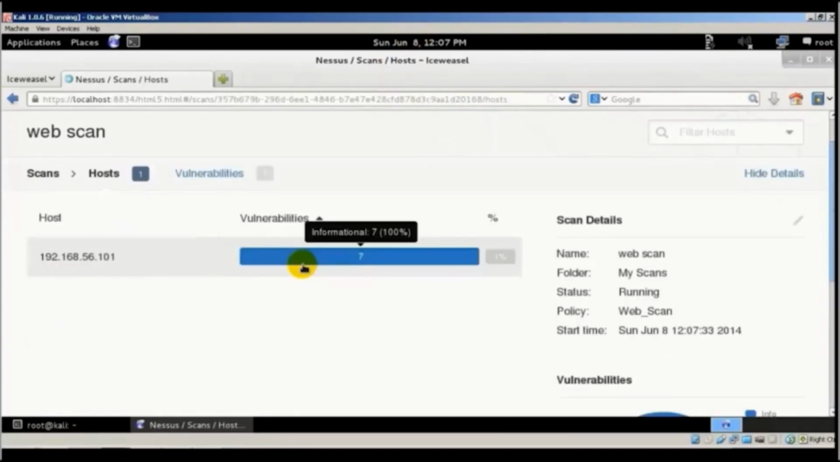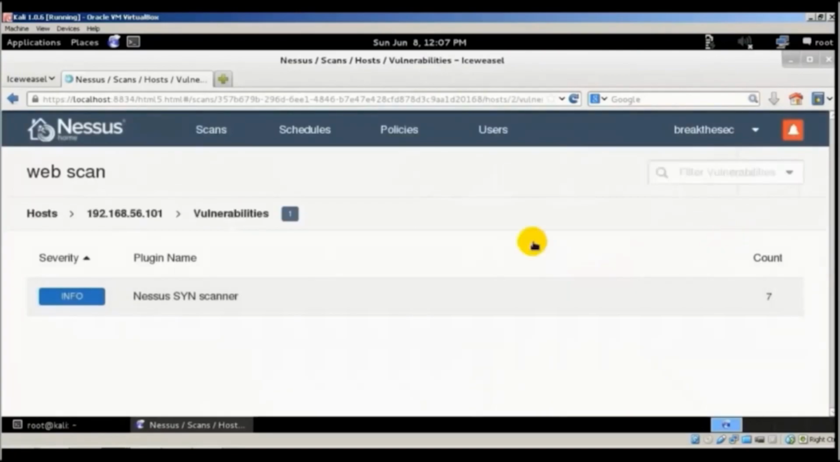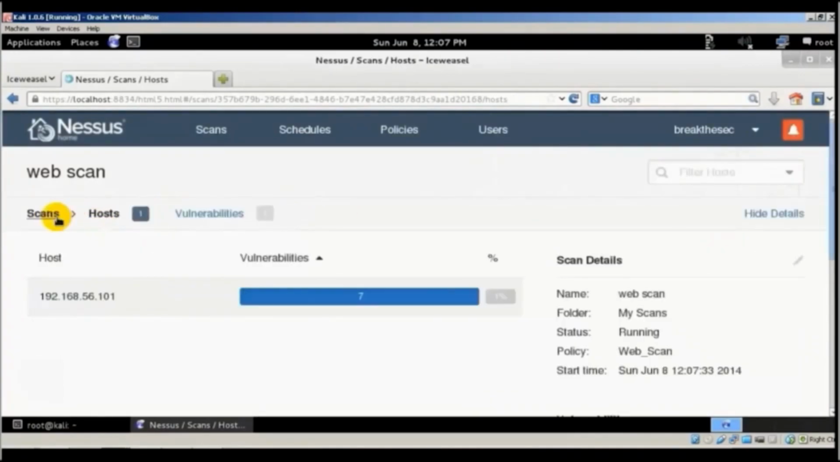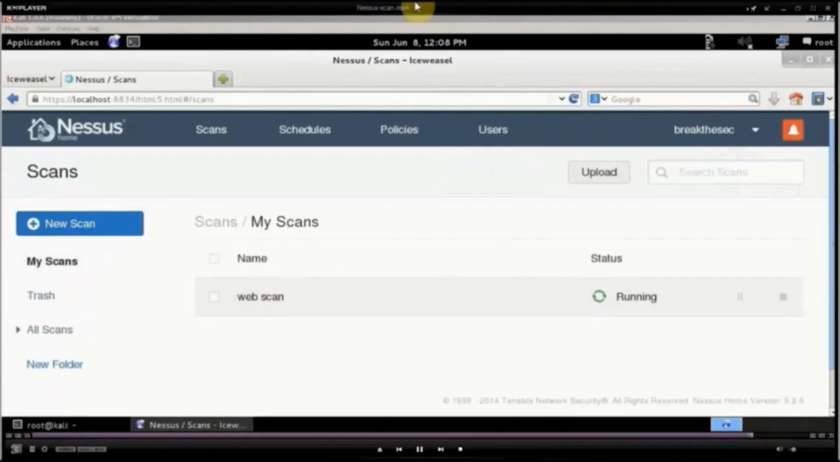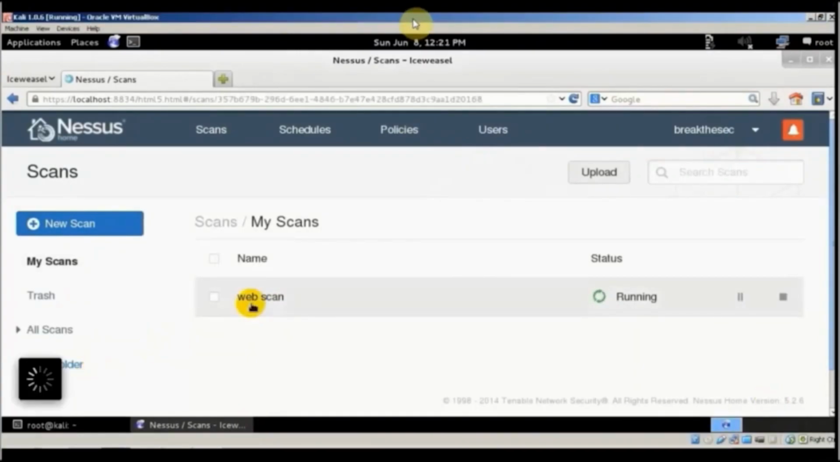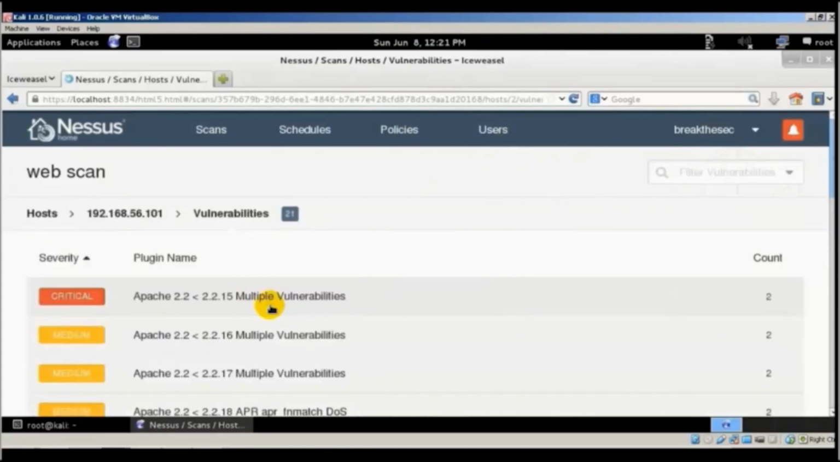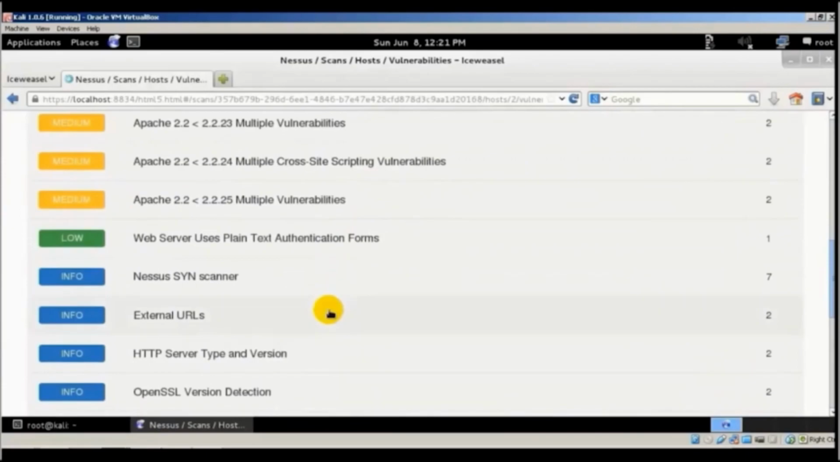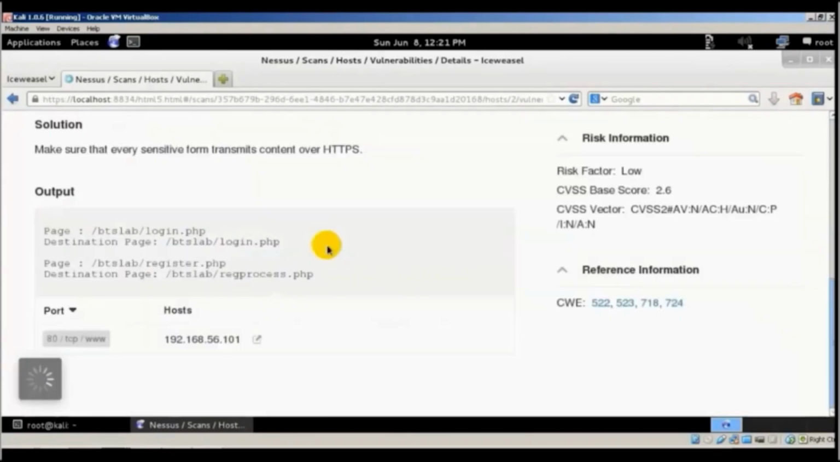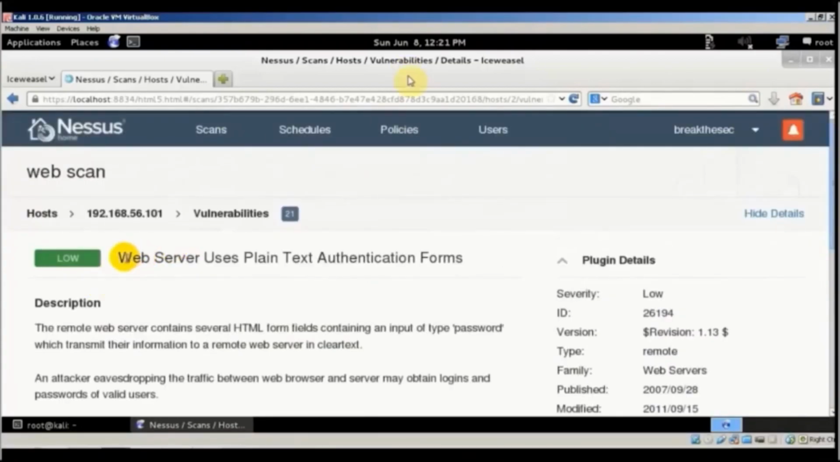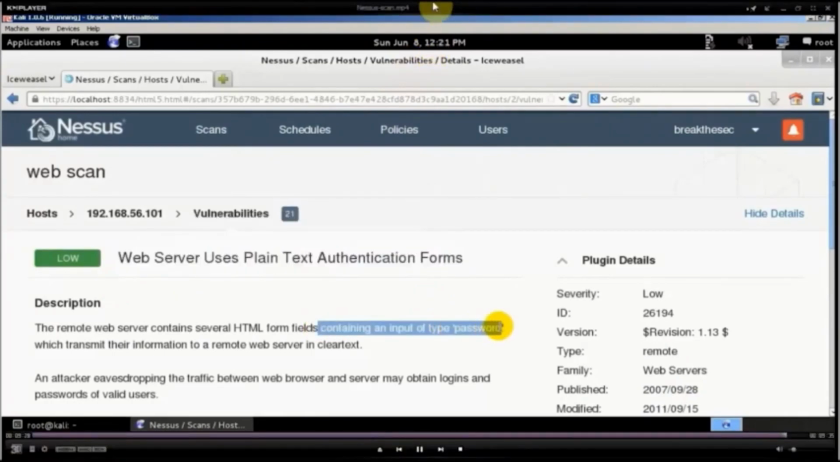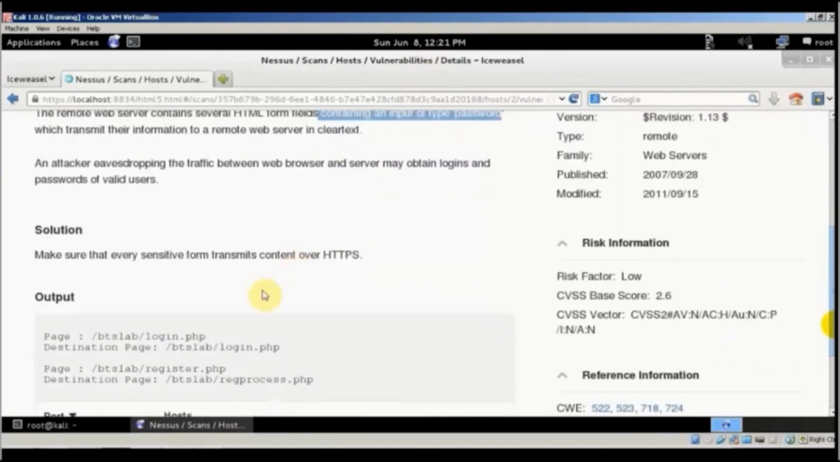So let's open that, and you can see it has found some vulnerabilities, some information. So now you can see it has found a lot more vulnerabilities. So let's open it, and you can see it has again found a critical Apache vulnerability. It has found some cross-site scripting vulnerabilities, and you can see it has found another low factor vulnerability in which sensitive data is being sent over plain text, and it's giving the description, and it's also giving a solution over here.